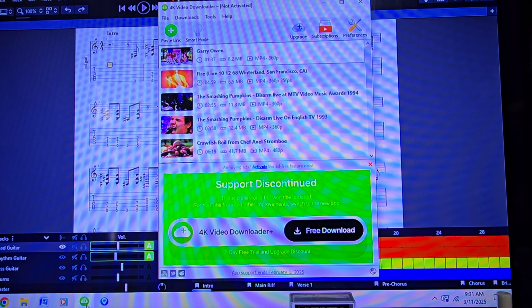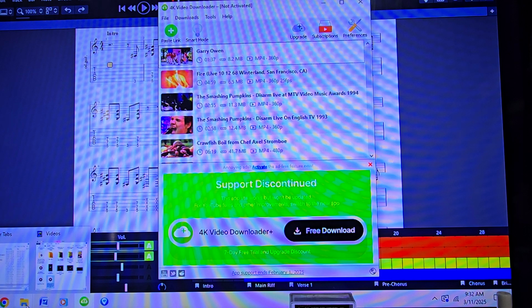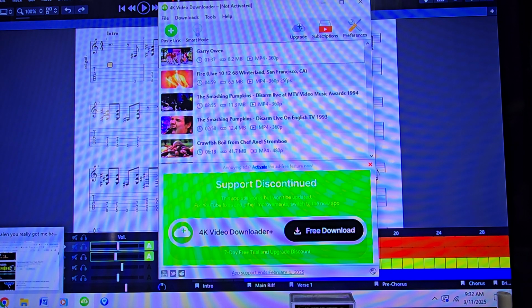Okay, so we're gonna go through how to do some backing tracks. What I use is this thing called the 4K Video Downloader. That way, you can go to anything on YouTube and download it, which I'm gonna show you how to do right now.